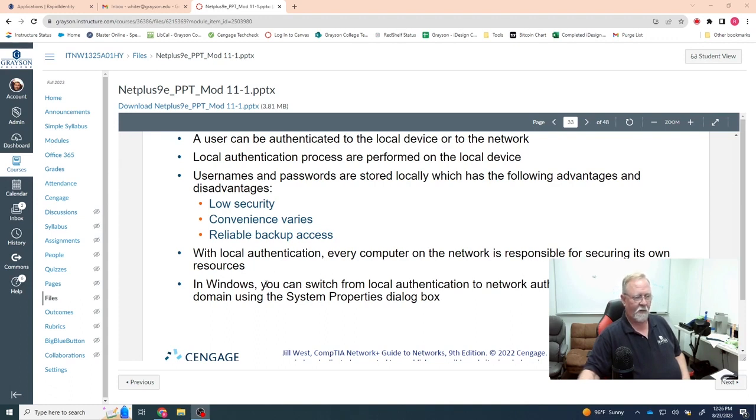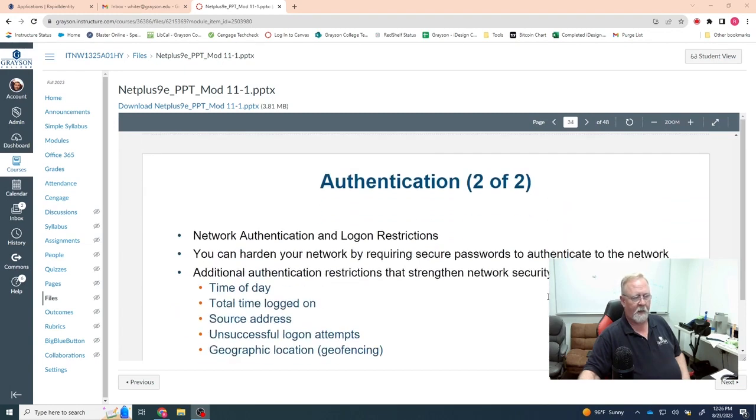In Windows, you can switch from local to network authentication using the System Properties dialog box if you have Windows Pro. And Windows Home will not do that. Windows Pro will let you switch to a network authentication. You can join a domain, but on Windows Home, you're stuck with local authentication.